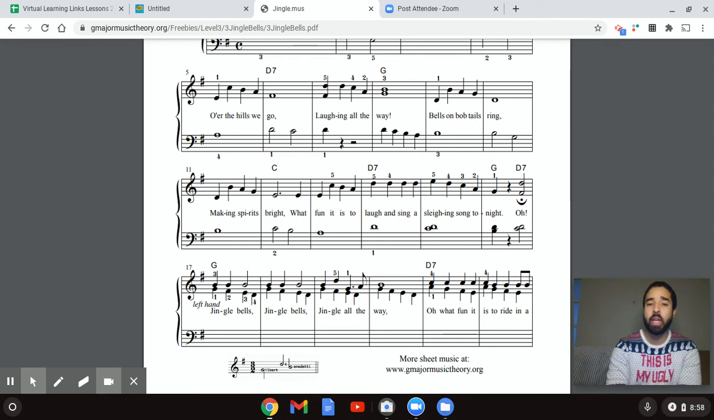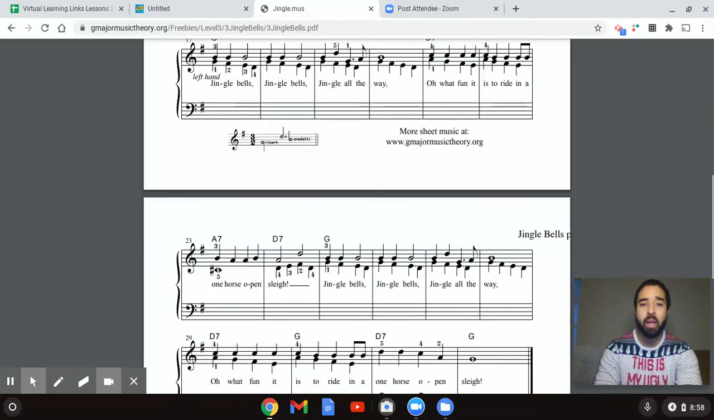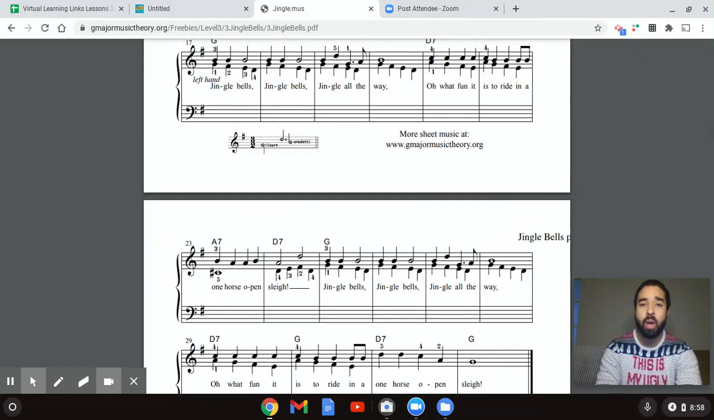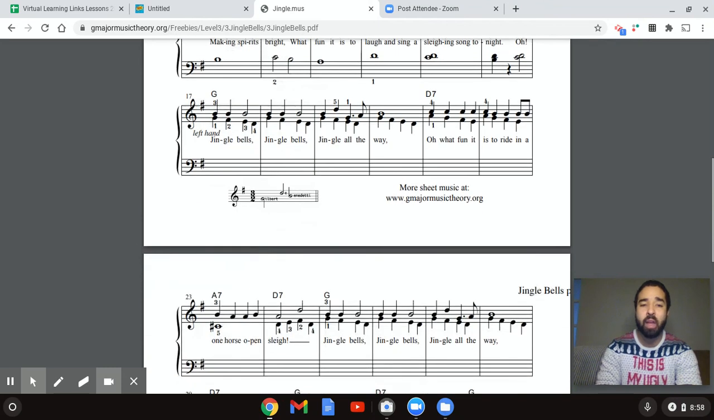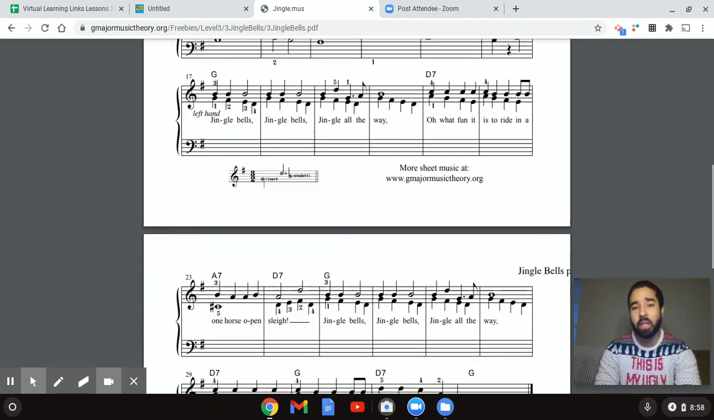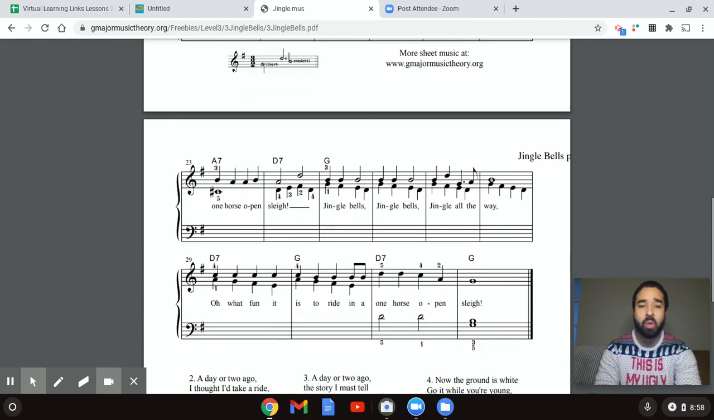Bells on bobtail ring. One, two, bells go. Bells on bobtails ring, making spirits bright. What fun it is to laugh and sing a sleighing song tonight. And then we do. Oh, jingle bells, jingle bells, jingle all the way. Oh, what fun it is to ride in a one-horse open sleigh. Jingle bell, jingle bell, jingle all the way. Oh, what fun it is to ride in a one-horse open sleigh.